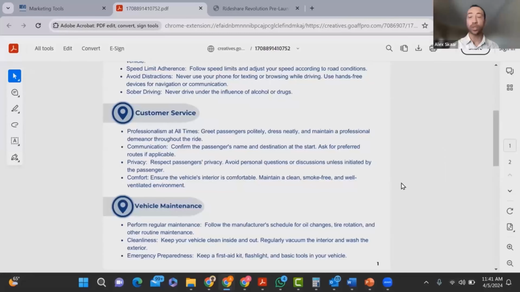But then same thing with customer service. Again, we're giving you the ability to build your own business within our business. So customer service should be top of mind. And I get it. I was a driver for a long time. And after being in a car with strangers for 10 hours a day, sometimes your customer service at the end of the day may not be the same as your customer service at the beginning of the day.